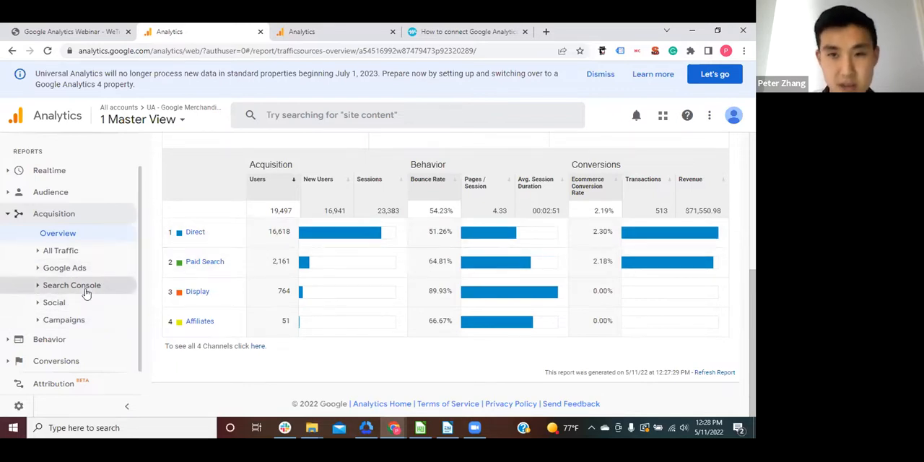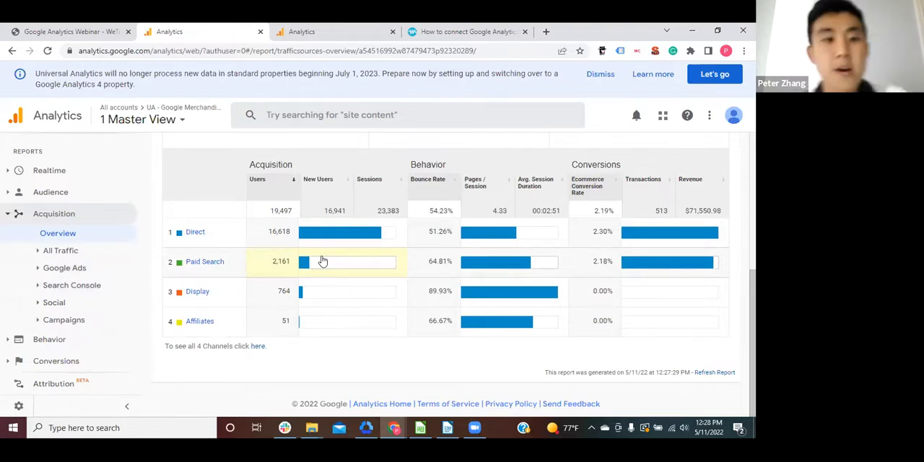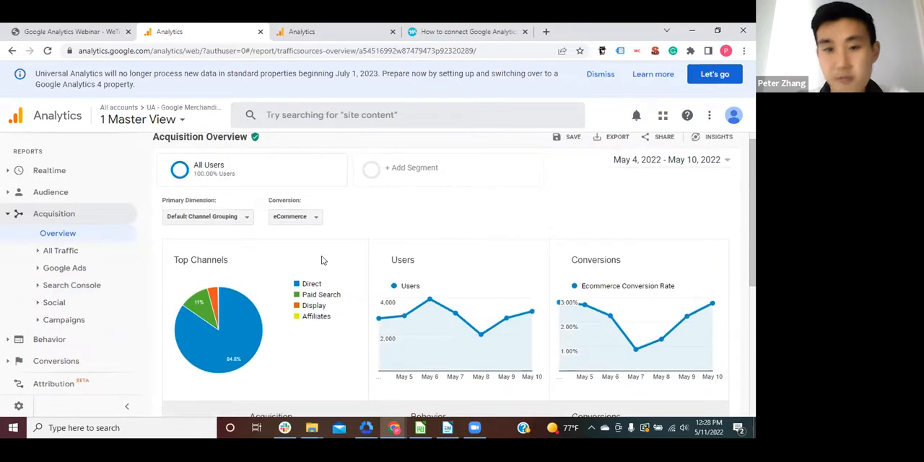And Search Console is another Google product that helps you understand your organic traffic more too. And so this report is very beneficial, especially if you want to monitor any specific campaigns, and you can also monitor them there as well.